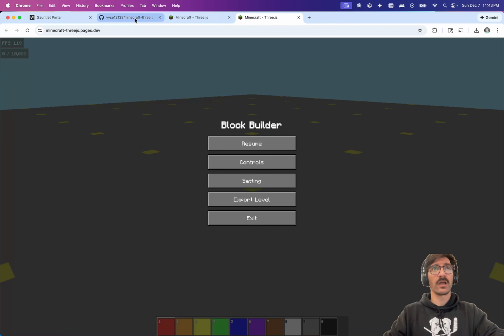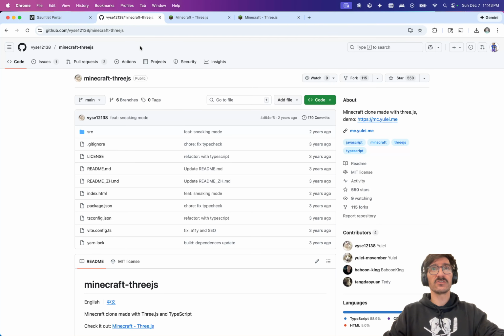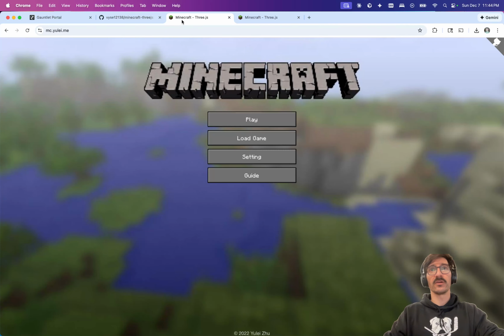As part of this week's challenge, we were asked to fork an existing project to demonstrate ability to work within a legacy codebase and make meaningful changes. We forked this minimal 3JS Minecraft clone made by GitHub user VYSE12138. One of the central ideas to this project is that we need to meet the audience where they are.